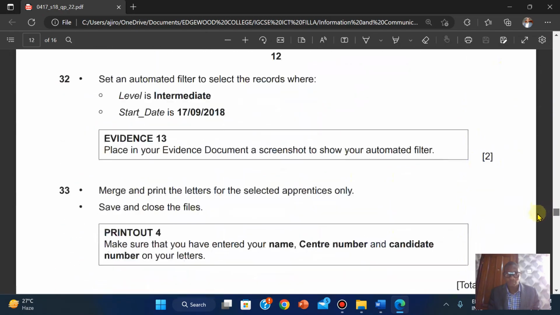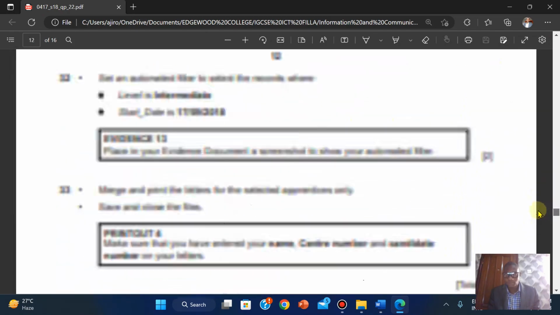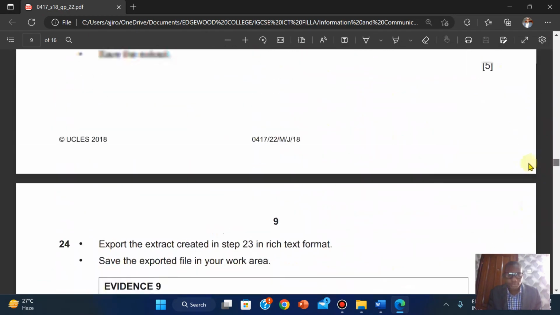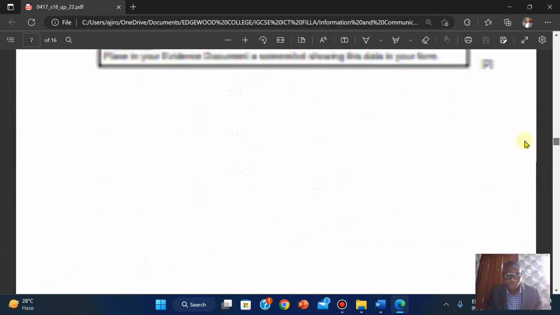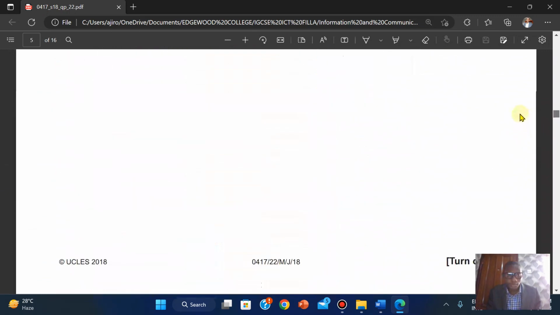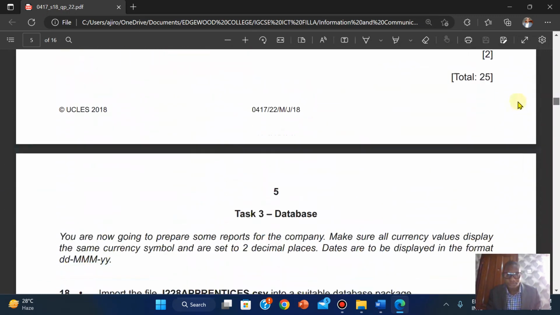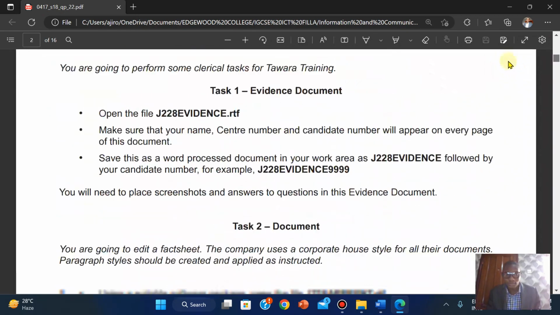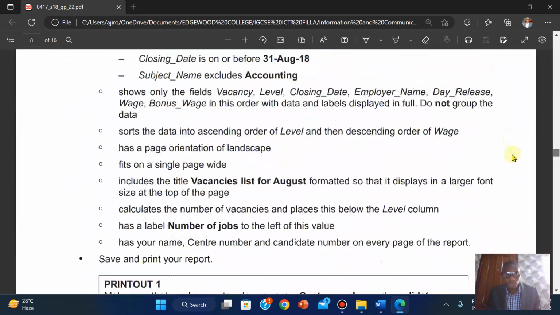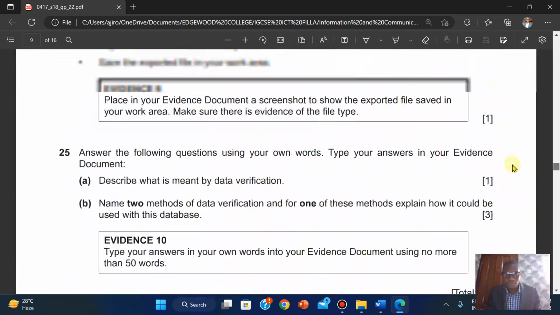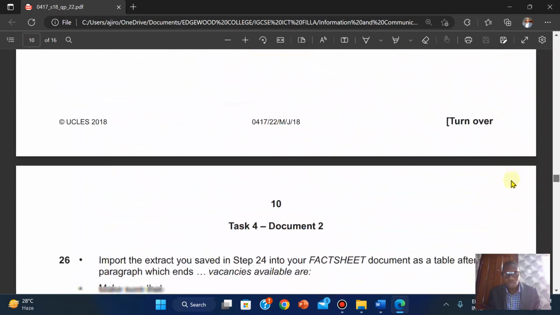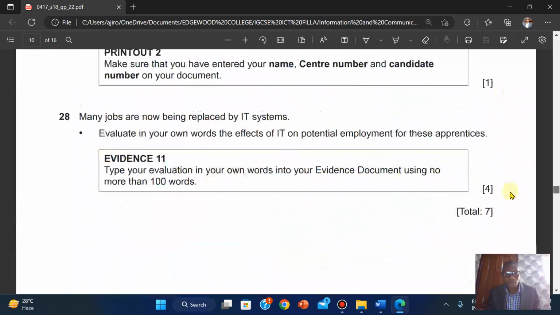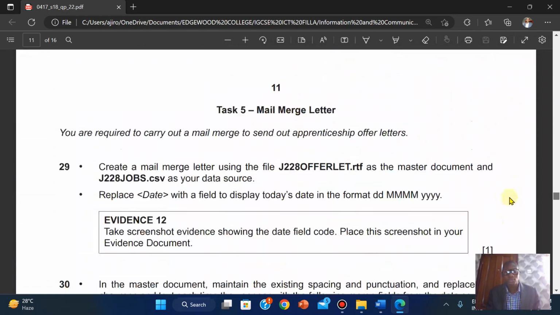Mail merge should be here. Okay, this is document production. Task 3 is, task 4 is document 2. So mail merge is here, right here. Task 5.